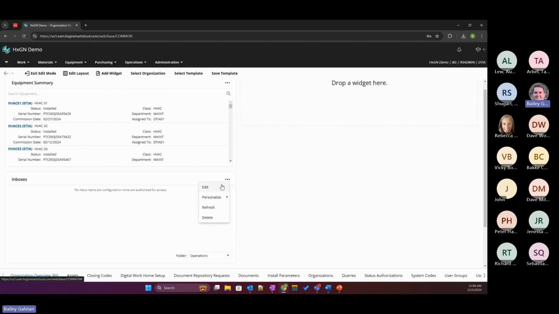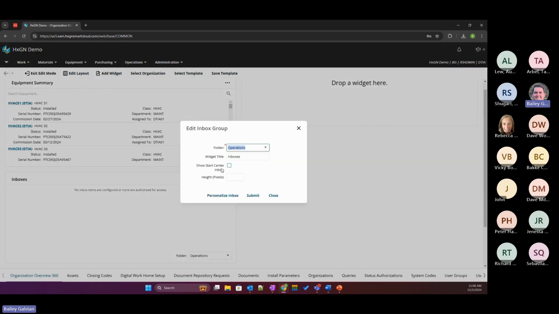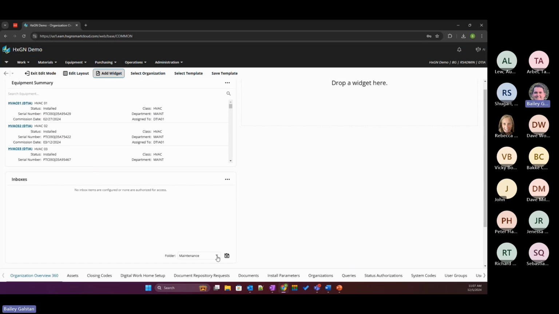So we have two ways to customize this. The first is I'm going to hit edit and then click this show start center inbox checkbox. So what this does is it basically copies over the user's start center inbox listing and puts it here on the inbox group widget. So I'm going to check this and hit submit. And we can also customize the height of our widget here if we like. So I'm going to hit close. And if I change the folder to operations, which is what I have my start center inboxes on, it will display them here.